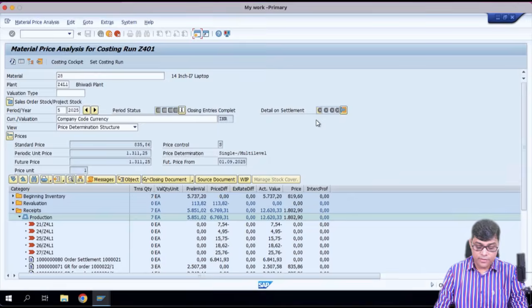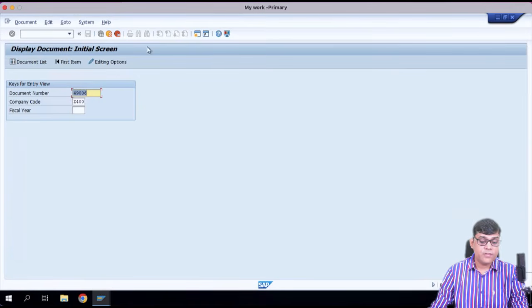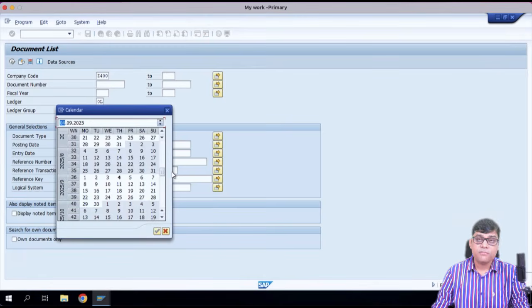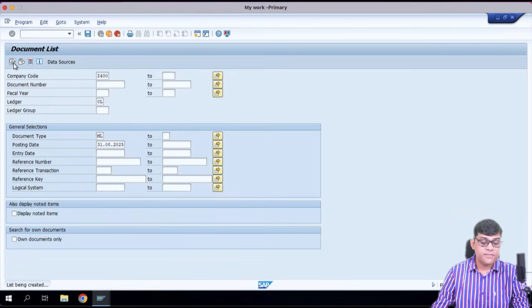So let's take the FI document. As we know that it is related to our ML, the material ledger, the document type will be ML. And what should be the posting date? Month and date. So the posting date should be your August. For my example, it is August, so 31st August, and check it.